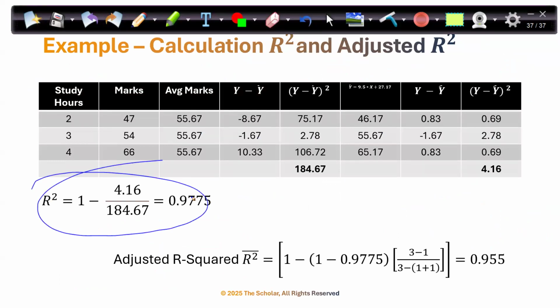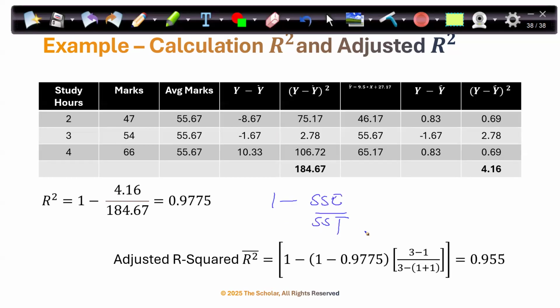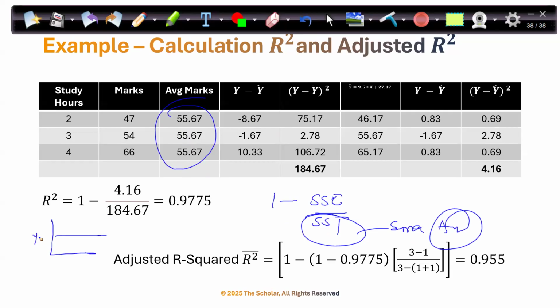Okay, let's see what happens here. What is SST? The formula was 1 minus SSE upon SST. SST is sum of squared total, right? Error coming from the average line. What is my average line? This is my average line, 55.67. Y is 55.67, the average line.